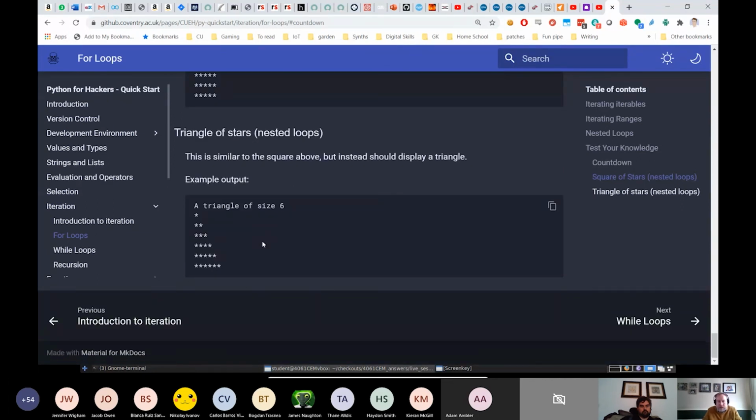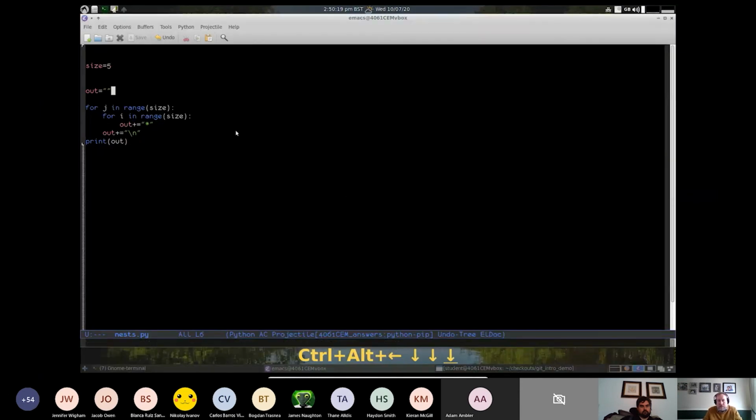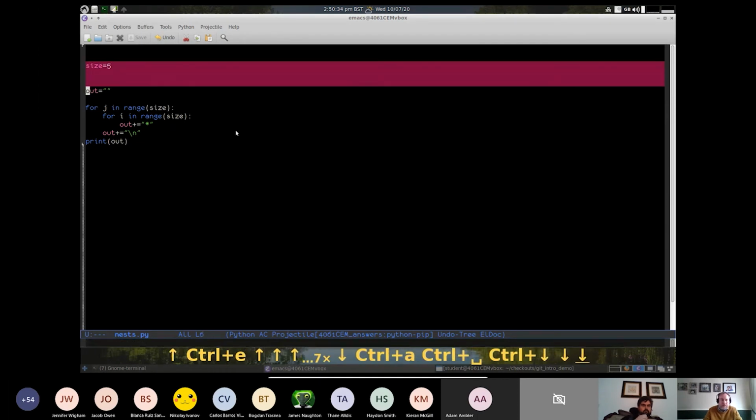Okay. Now for the triangle, you're going to need to use some data from the outside loop in the inside loop. I'm not going to show you the answers to this one because I want you to try it yourself. What I'm going to do is show you that we can actually put some information inside that depends on the outside. So let's change this now to something completely different.